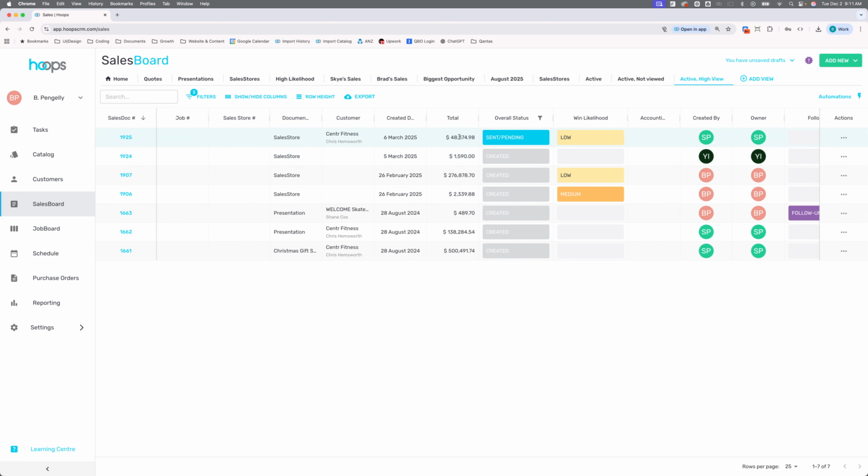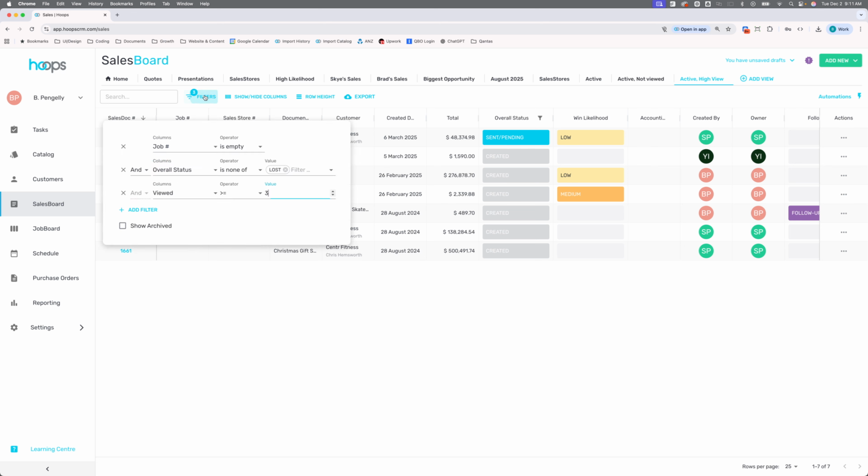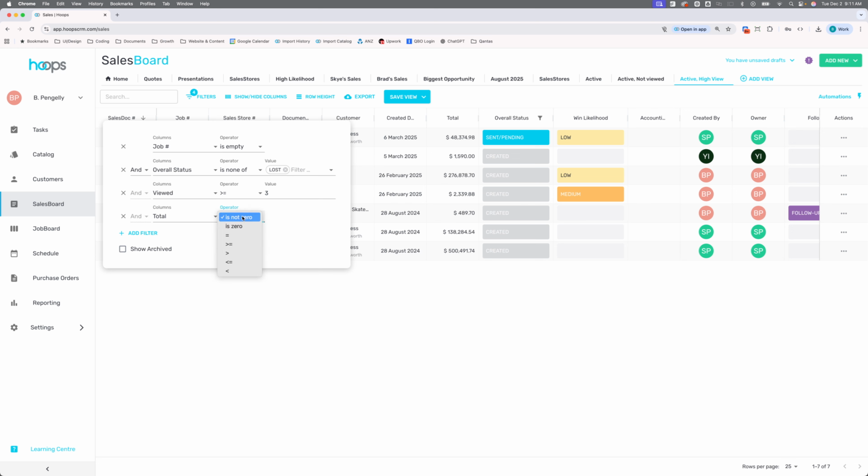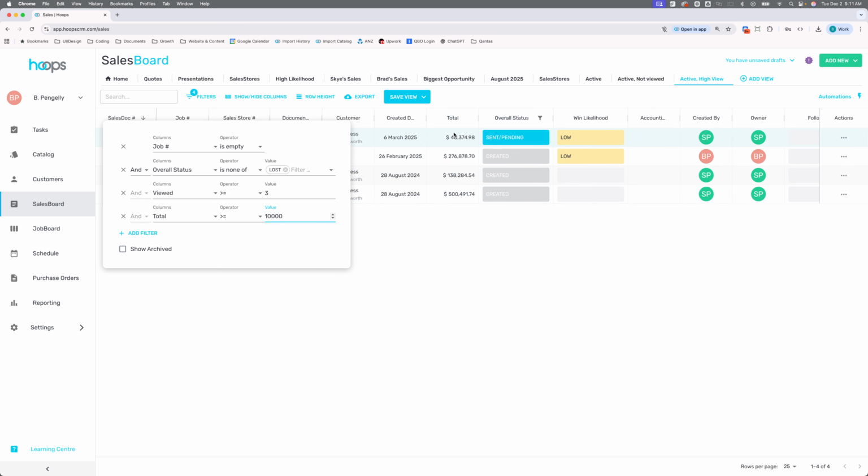Also, I'm looking at this here, and I can see that the total value is $48,000. I should most certainly be chasing up on that one. So you could then consider, with that thought, adding another filter where the total is greater than or equal to, let's say, 10,000. And now you're going to further filter that board down and show these really high value, high opportunity quotes. They've been viewed more than 3 times and they're more than $10,000.